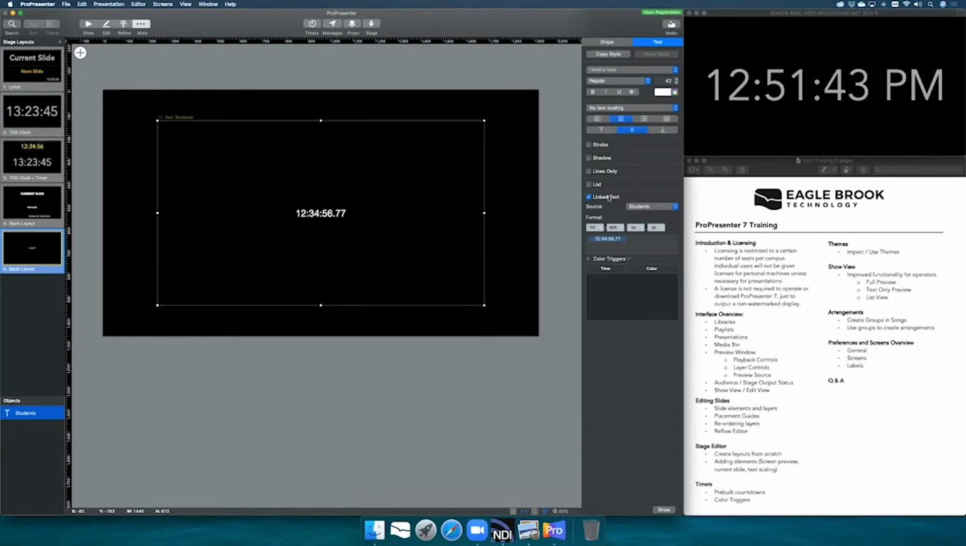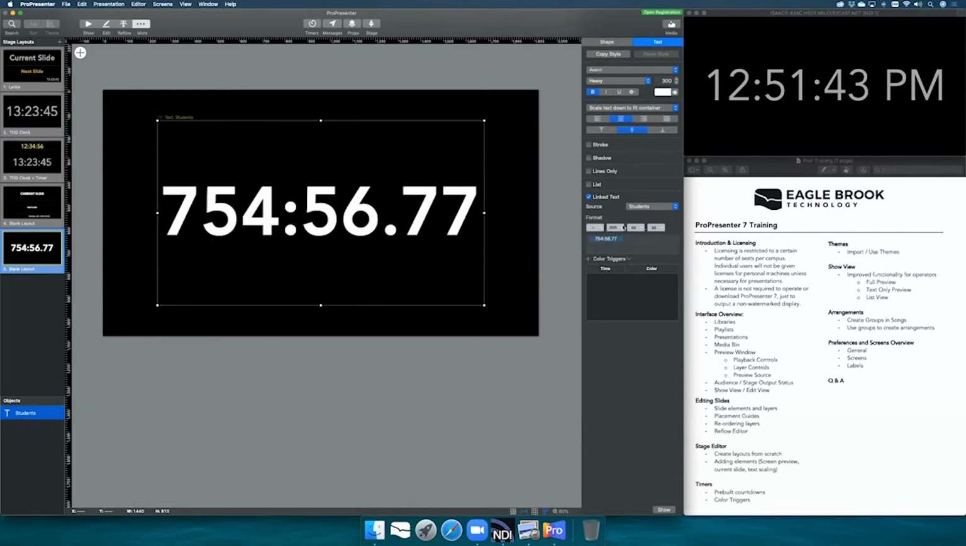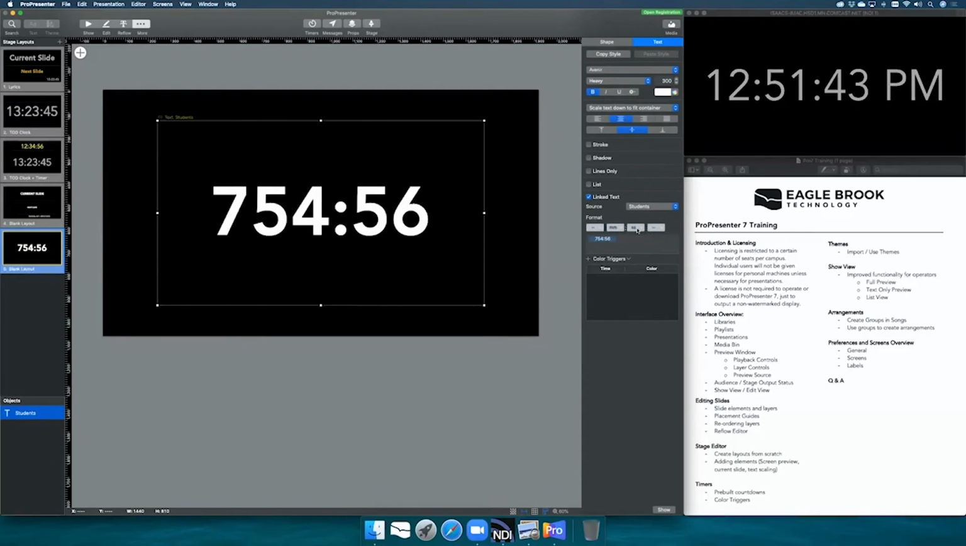So what it's doing is it's pulling a linked text of the source is this timer and it's the students countdown. So I want to make this really big and in brand. And then we'll make it super big. I guess we'll make it bigger than that. Okay, so I want this to not have hours. So I can come down here and click in my format and turn the hours off. And I don't want the frames, so I'll turn that off. So I just want minutes and seconds.